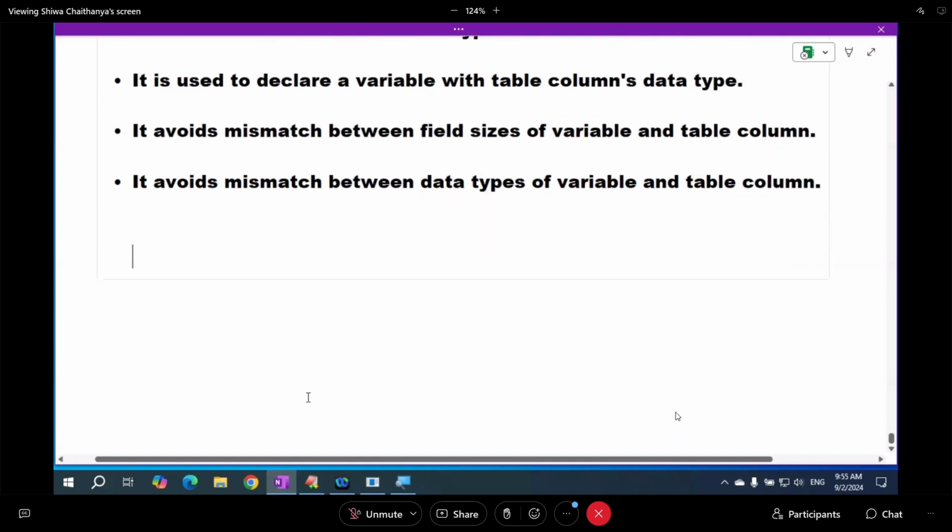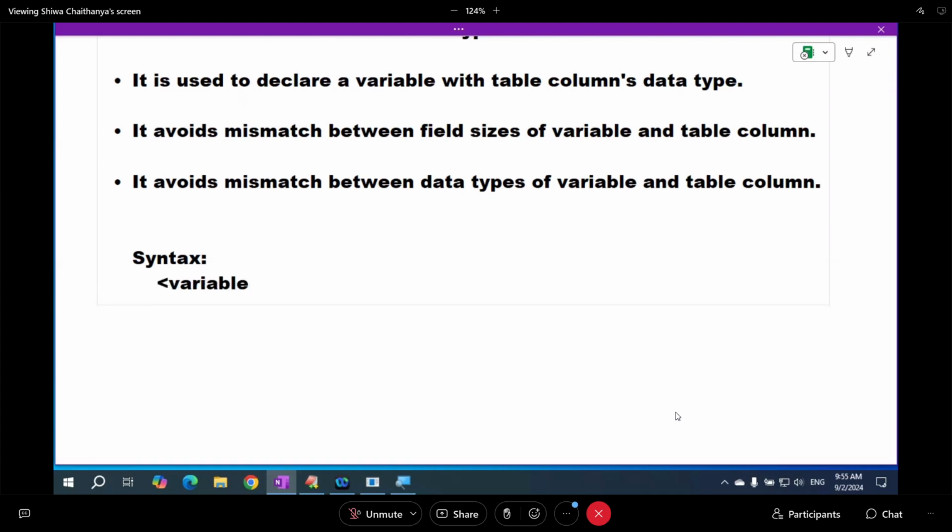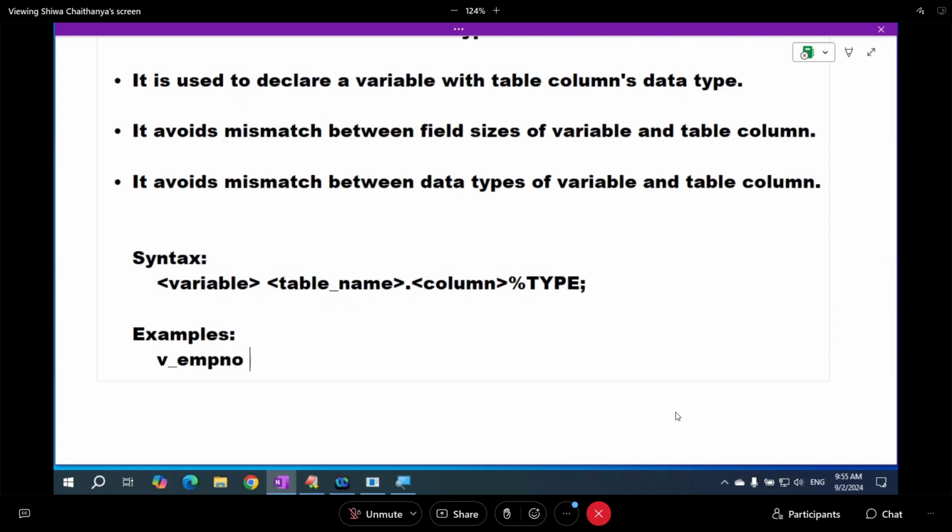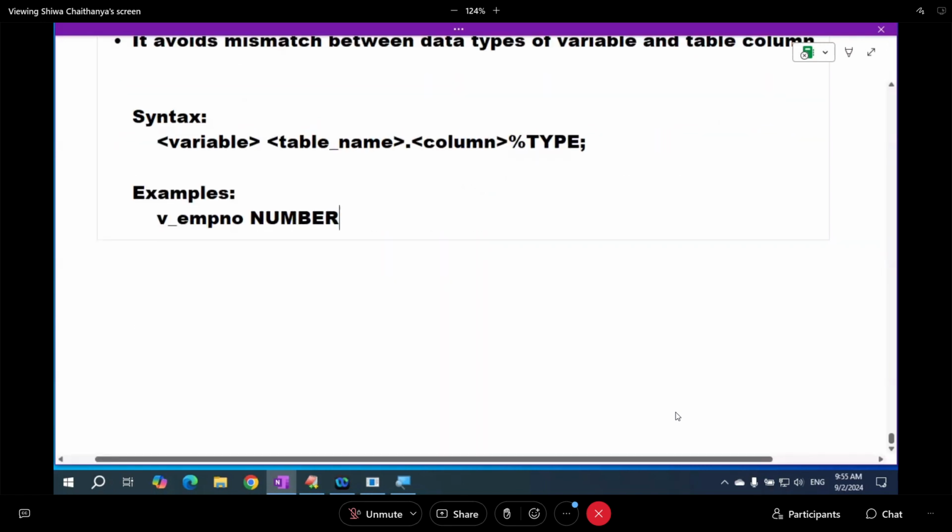So the syntax is, we write like this. Here we give the variable name, then which table's column is available in the table, which table and which column data type we want to take. So that is table name dot column name percentage type. For example, I'm writing like this: V underscore employee number. If I declare like this, it is a problem; number of 4 we have to declare actually. But if I give size as 2, problem number 1. Declare this as date, problem number 2, data type is mismatching.